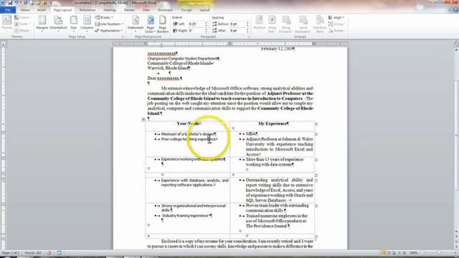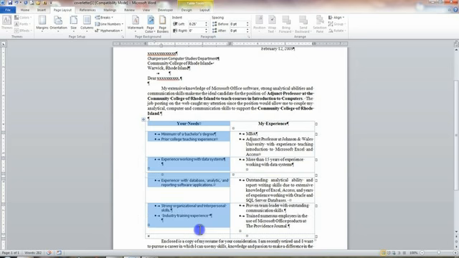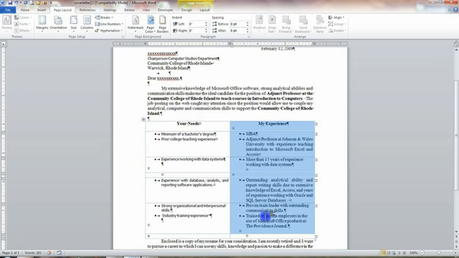Looking at this table, it's made up of two columns of information. Column 1 has to do with the needs of the employer. The second column has to do with your experience, what you bring to the table. So it's two columns.